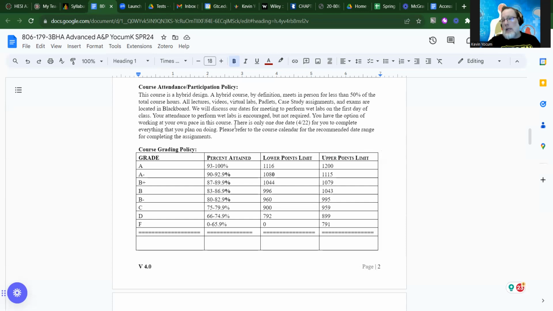So again, as with everything regarding your courses with me, attendance is not required. It's certainly encouraged. But you'll have plenty of updates and lead time and reminders. And again, you have the option of working at your own pace. I put 4/22 on here. That's the absolute deadline. But like I say, in this course, most students are done well before the end of the semester. Oh, but I do have a course calendar that you can follow.